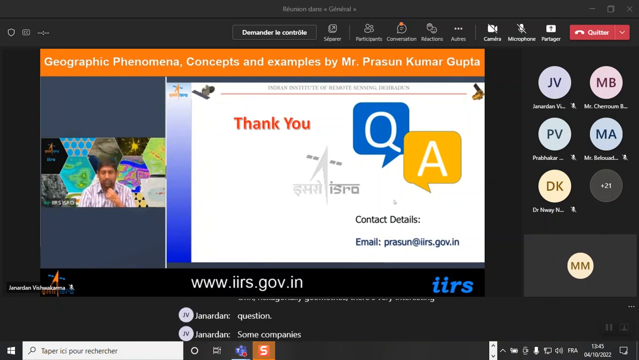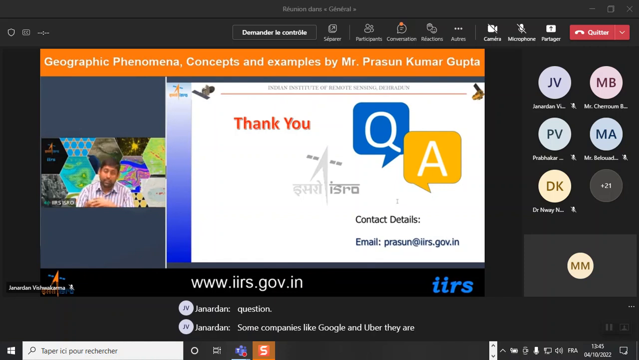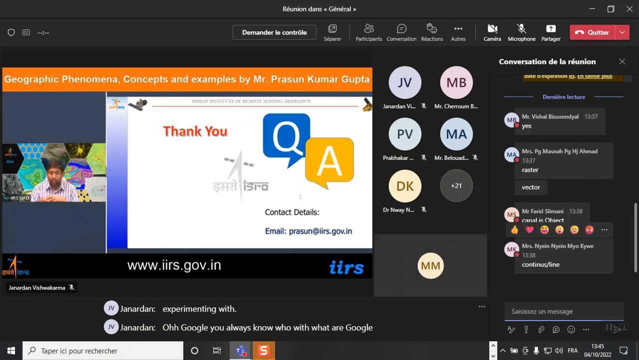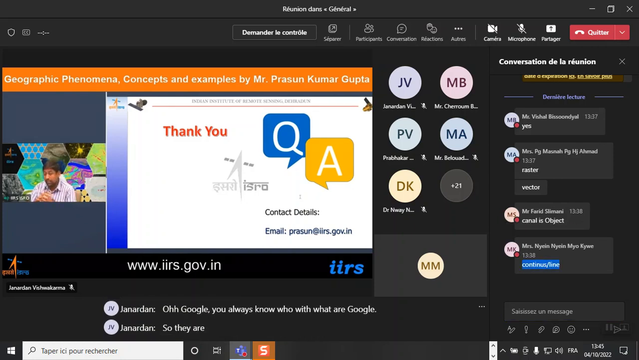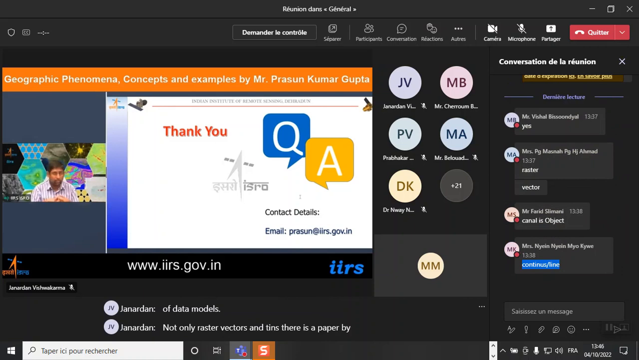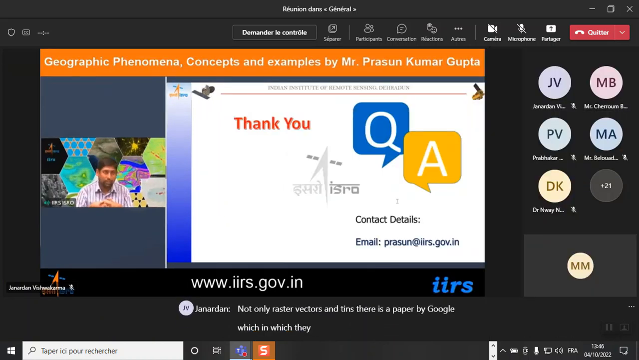Some companies like Google and Uber, the ride hailing app, are experimenting with newer types of data models, not only raster, vectors, and TINs. There is a paper by Google in which they talk about a data model called S2 geometry.